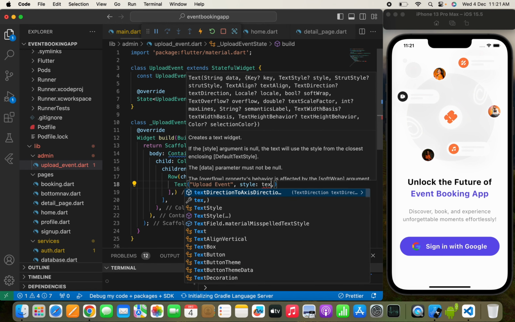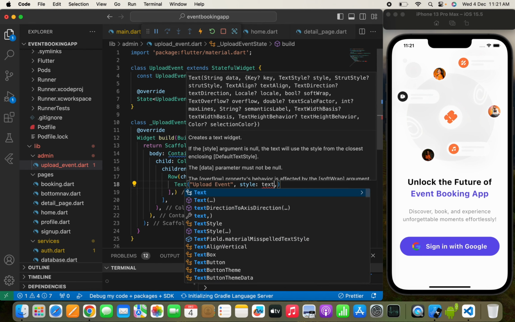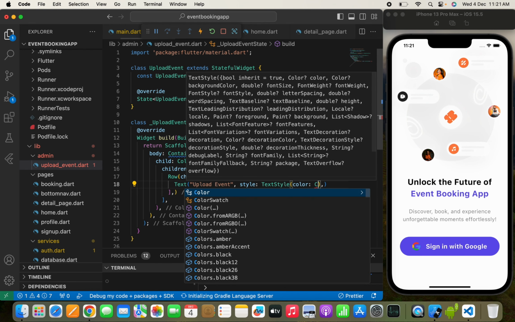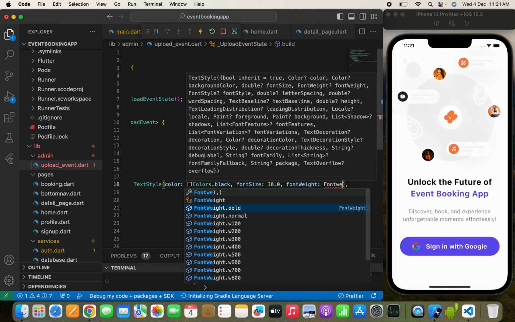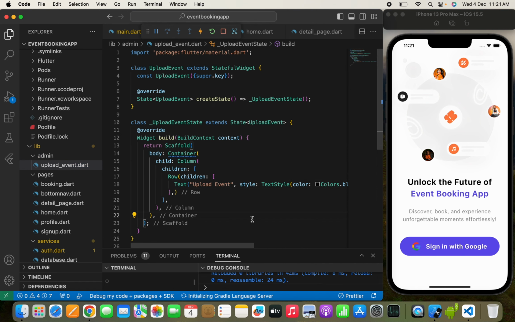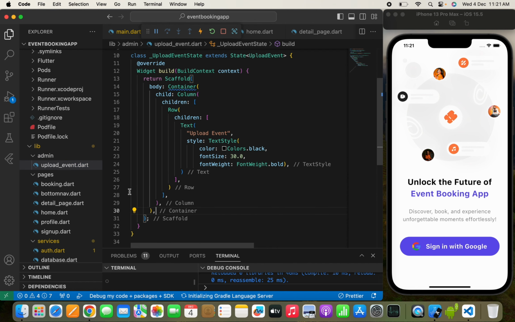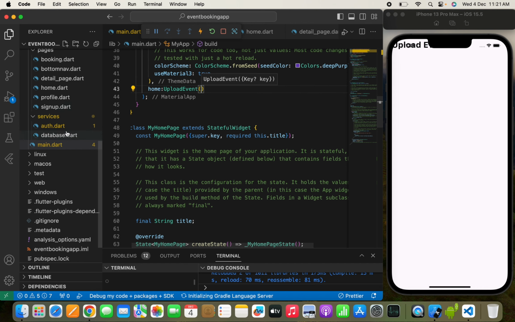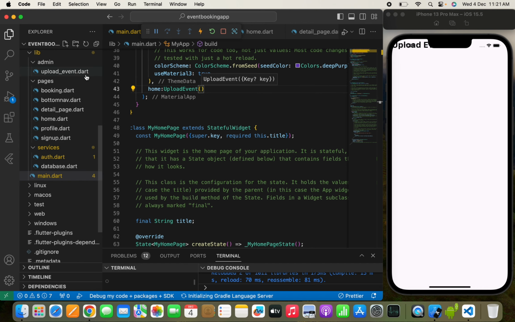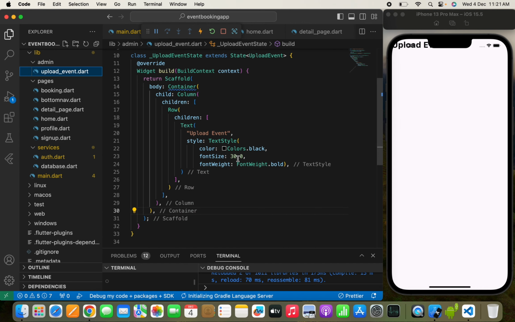We can pass a style by using a TextStyle. So we'll write TextStyle. Now the color will be simply Colors.black, and the font size we can keep up to 30.0, and font weight will be simply bold, something like this. Now once we have written our main headline, so let me show you what all text, or you can say code, we write on this upload event page. So we'll simply call it from here, and here you can see Upload Event text. You can't see it because it is simply hidden behind this mobile screen.